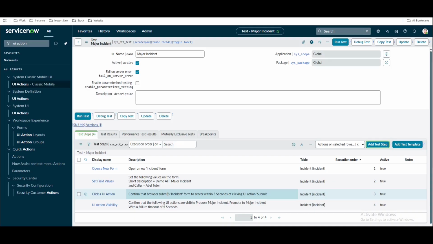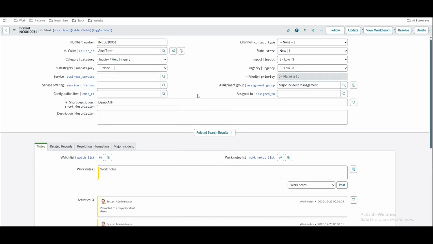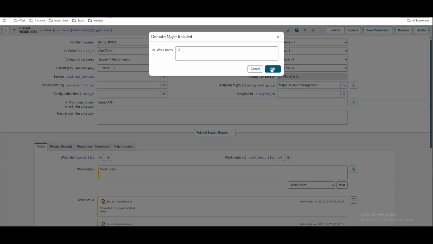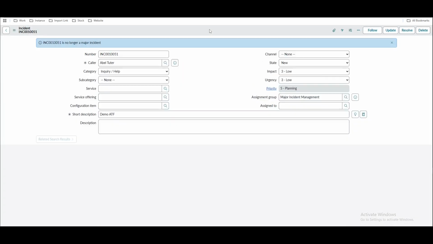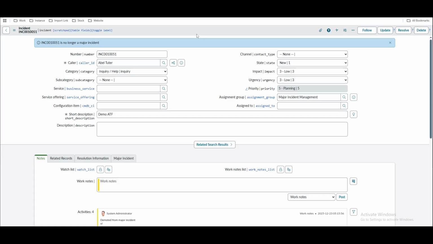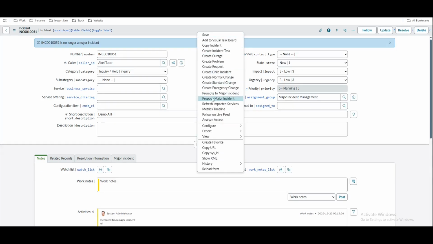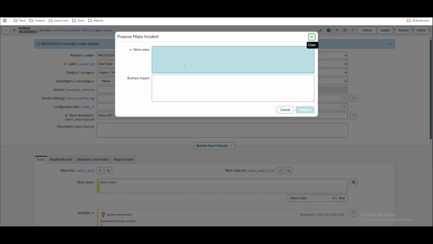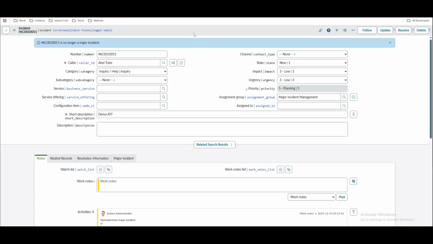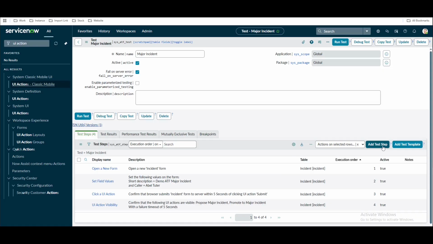Now what is the next step? Next step is that we have to click this button, right? So we'll click the add test steps here. Before we click that, if you recall, I'll just demote this incident. If I right click here and click this promote incident or the propose major incident, there are fields called work notes and business impact. Those fields are showing here. So for that, before I click this button, I will set the field values.